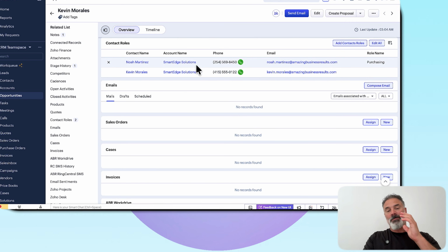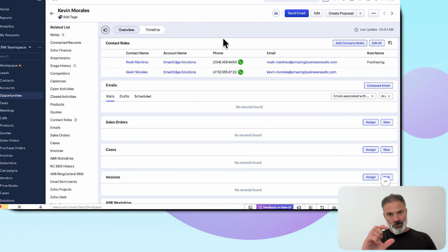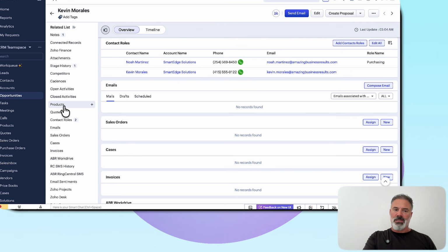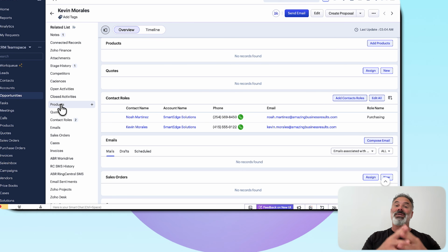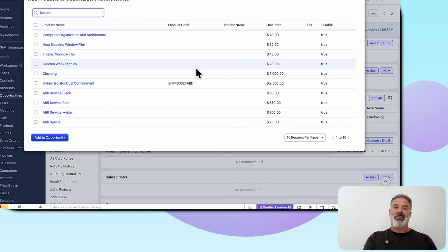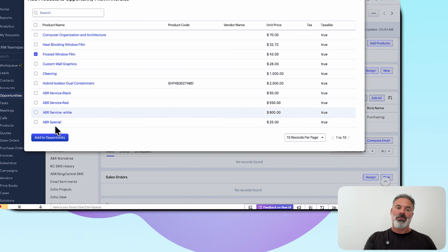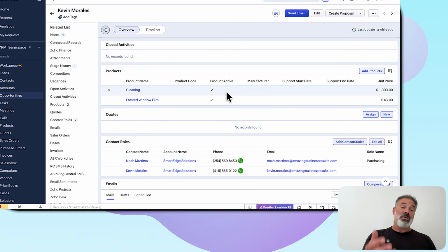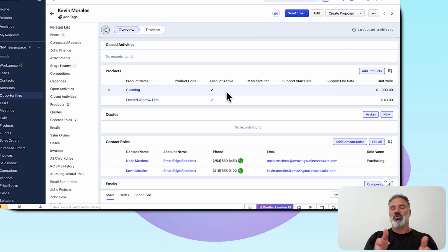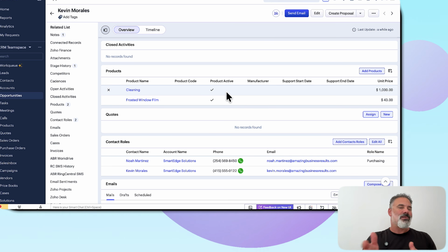So it's very important to keep them updated. The next section will be products. Products will be any kind of items that will be associated with this specific opportunity. You can click on Add Products, and then you can select the products that you want, one or more, and you can add them. The products are usually used when you are using the quotes, sales orders, purchase orders, or invoices from Zoho CRM. Otherwise, I don't think that it's even required.